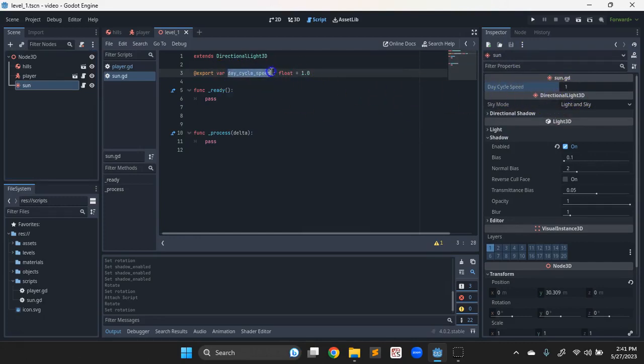Putting it in snake case, all lowercase with underscores, it got reformatted nicely to go in the inspector panel. And then we can just change the value from here when we're working on our game. We don't have to come into our script and do it. So that's how we add things to the panel, and that's how all the stuff in the inspector panel showed up there.